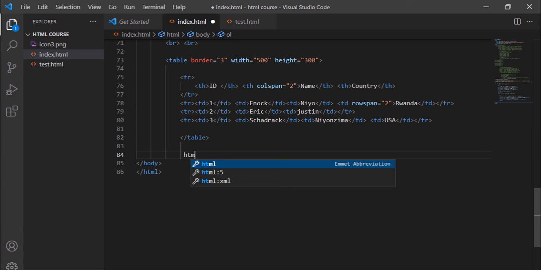Let's talk about HTML form. This is a very important topic to talk about, so you have to follow everything from scratch. We use a form when we want to input or insert data, or to collect user input.